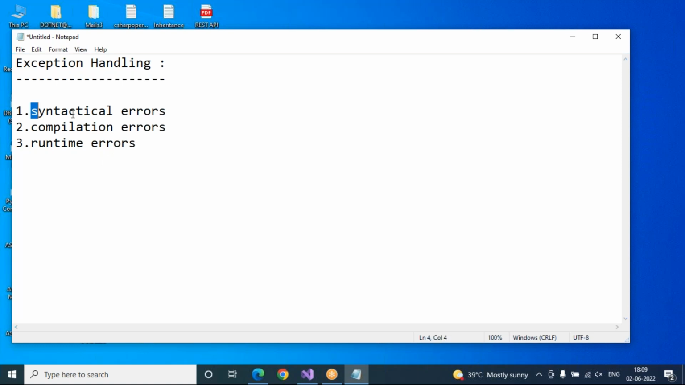Syntactical errors mean errors that do not cause any harm to the program execution, and these errors occur when we miss double quotes, or when we miss a semicolon, or when we miss brackets, or when we write wrong spelling to the syntax. These are very simple and common mistakes from the programmer side.